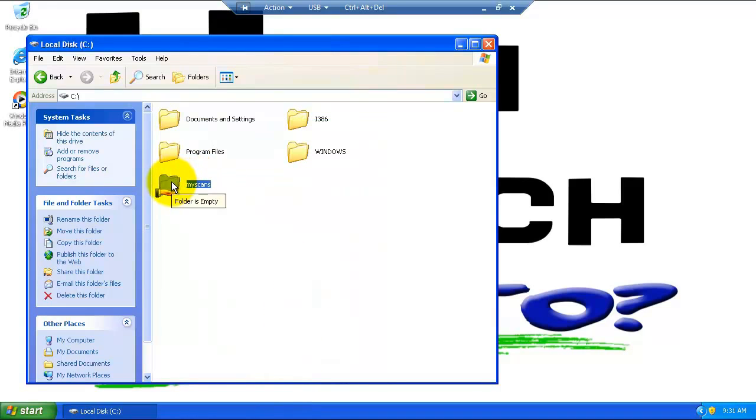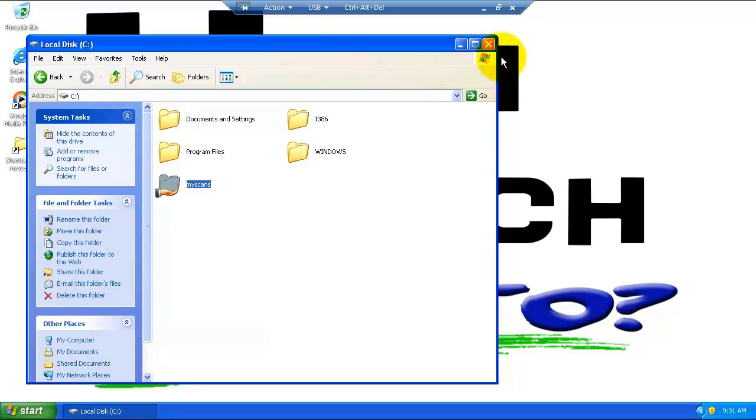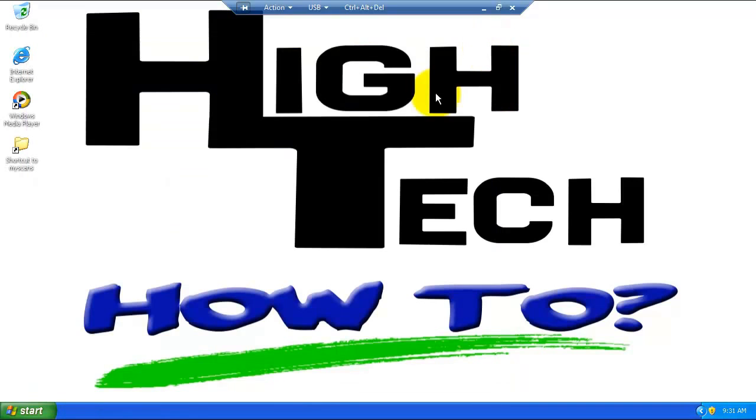The last step we want to do is right click on the folder, highlight Send To, and click Desktop, Create Shortcut. Now close that window, and now we have successfully created a shortcut to MyScans folder and a MyScans folder in order to scan to, and that completes step 2.